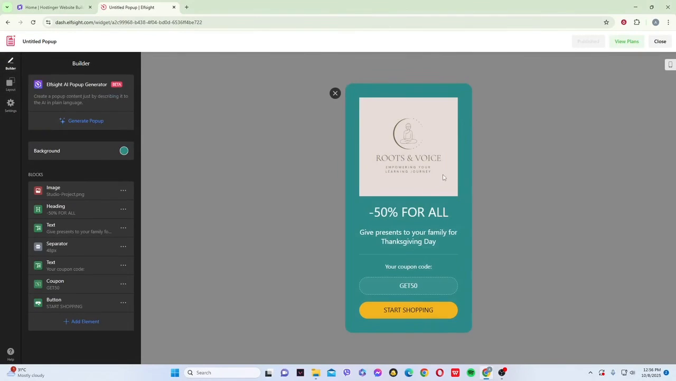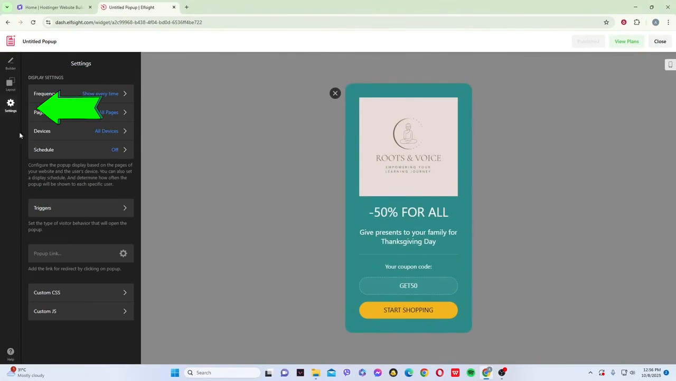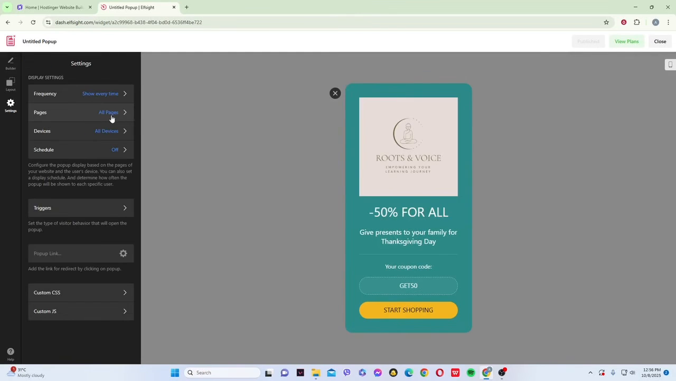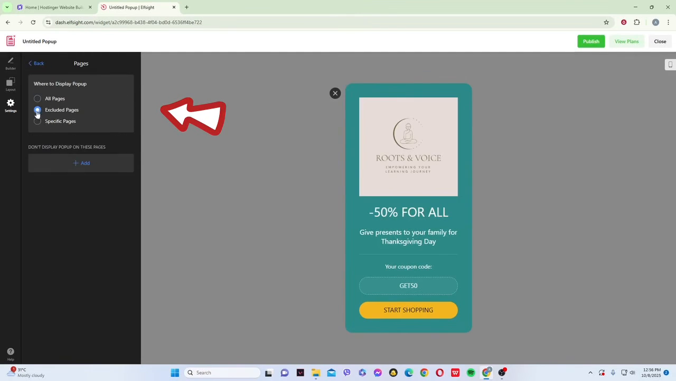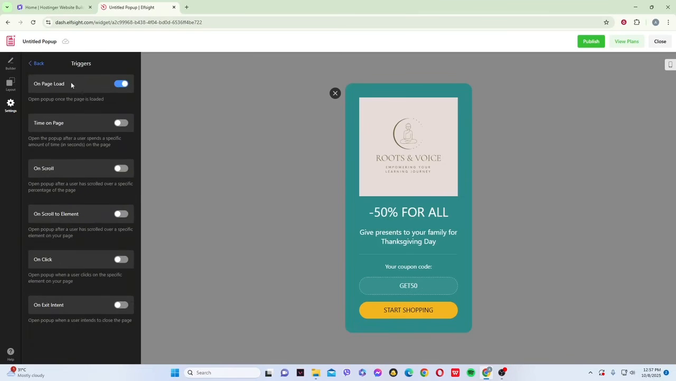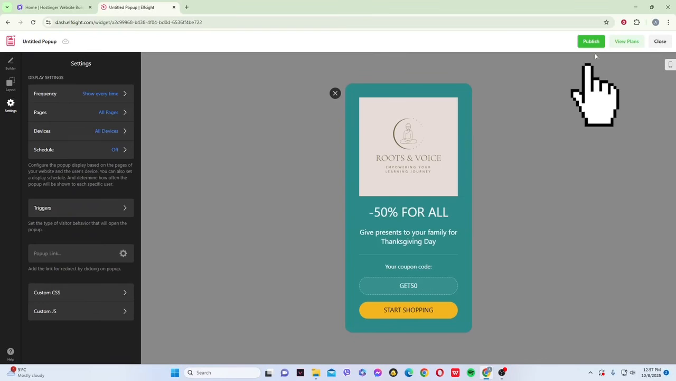Going back, you can also go to your pop-up settings, so you can change its frequency to choose how often to display the pop-up to your website. You can also go and change where to apply that pop-up on your website pages. Then for the trigger, you can select one based on what you need, like on exit intent. Once done, just click on the publish button at the top right.